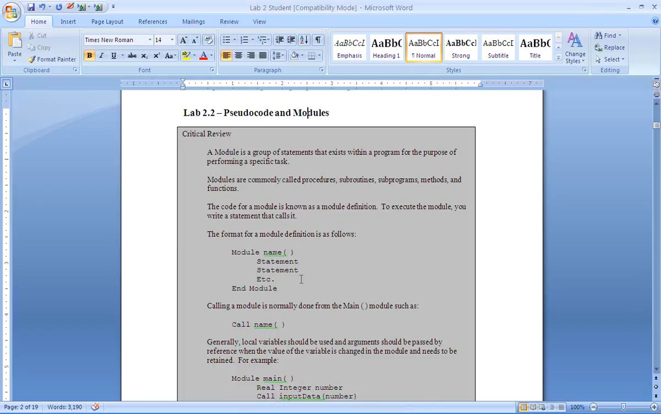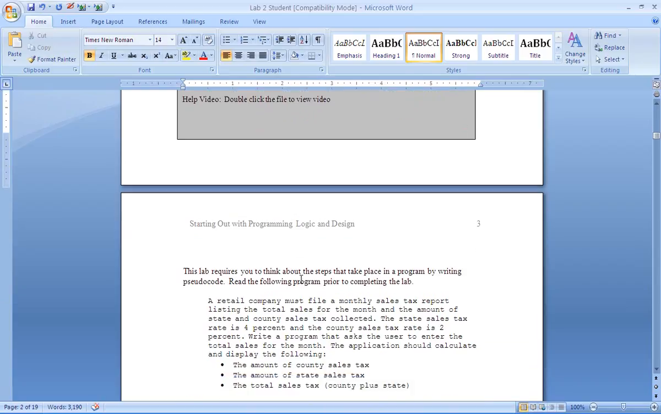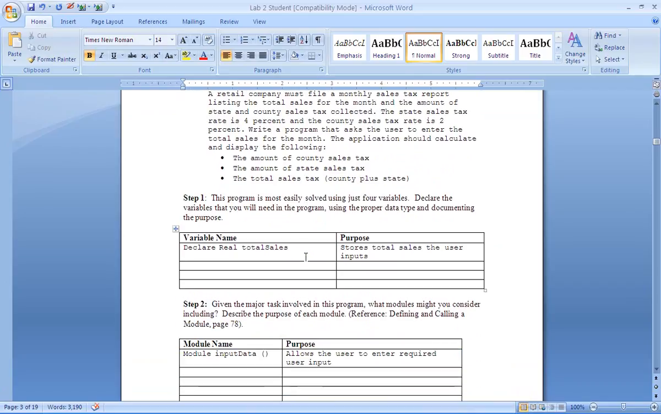This lab walks you through writing pseudocode and using modules. Now, we're going to use this program for a couple labs. Here we have a retail company that's trying to calculate county tax, state tax, and sales tax.